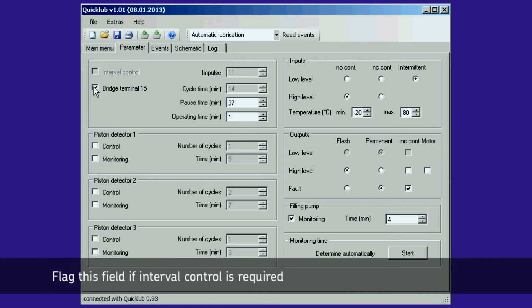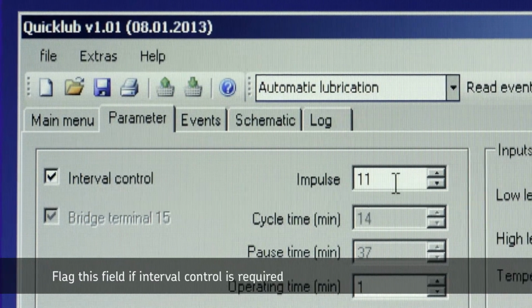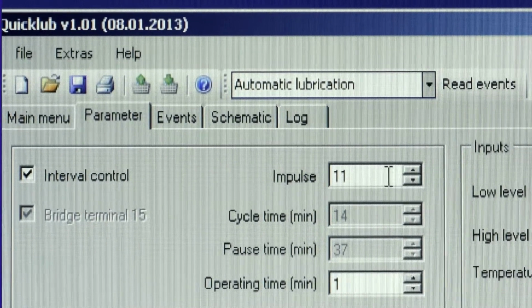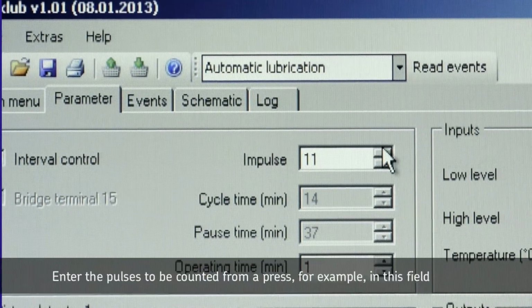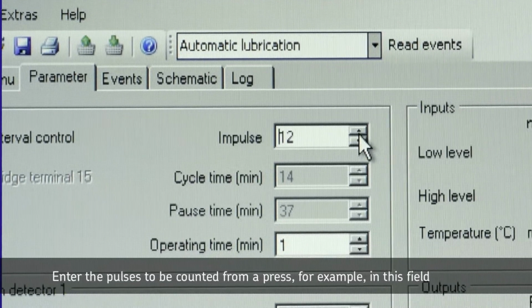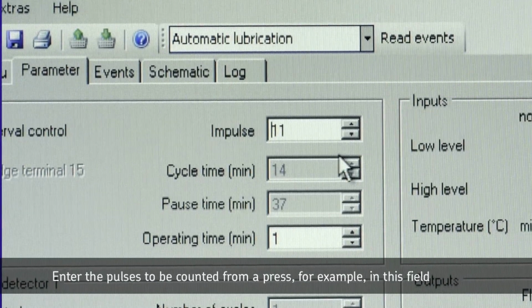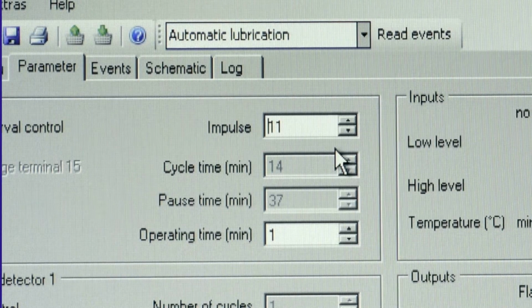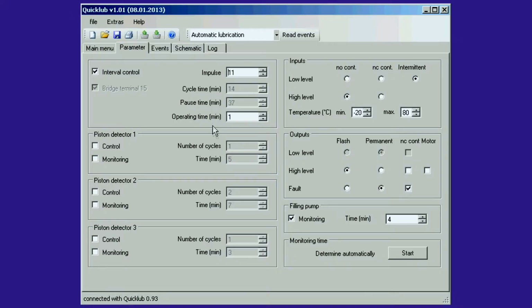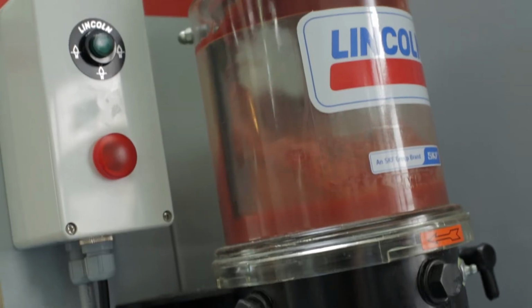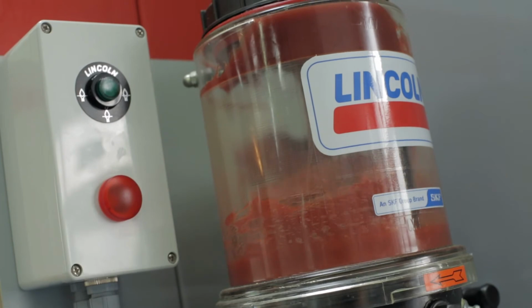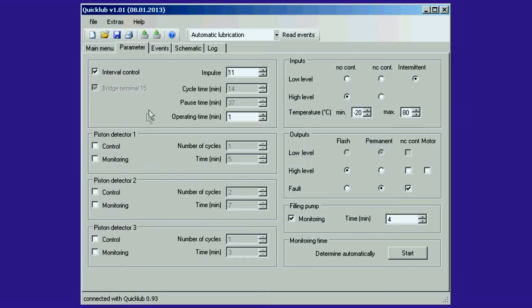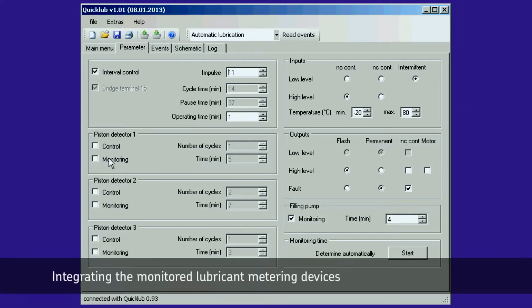Now to the interval control. This field must be marked if pulses in the system being lubricated should be counted, for example for pressing. In this field, the number of pulses is entered. When the pulse quantity entered is reached, a lubrication action is performed. In our case, a lubrication cycle of 1 minute occurs after 11 pulses. Here, piston detectors or signal sensors can be integrated with the system.